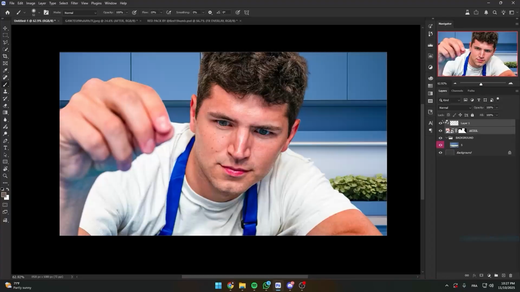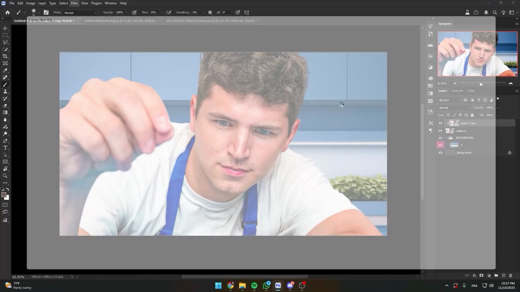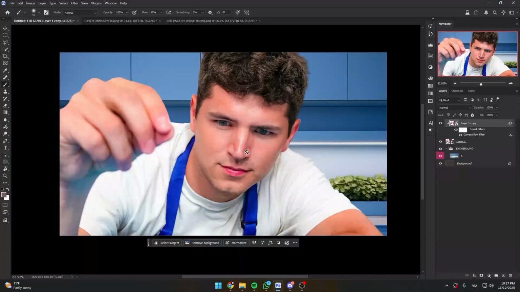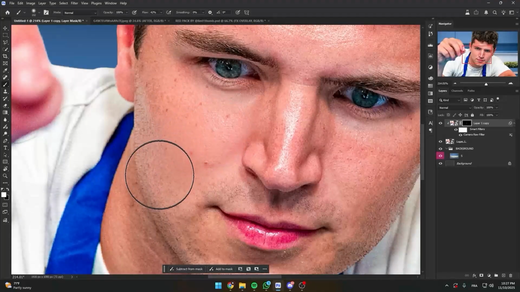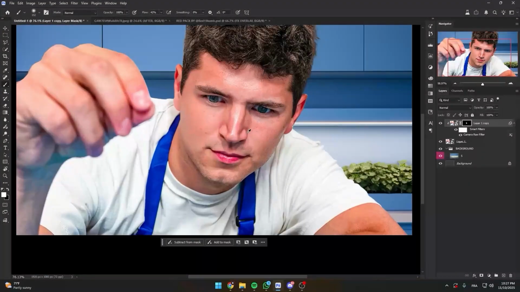Duplicate the layer and go back into the Camera Raw filter. This time we're just smoothing the skin slightly. Now add a layer mask and use a soft white brush to clean up any blemishes. Don't rush this part, subtle changes look way better.